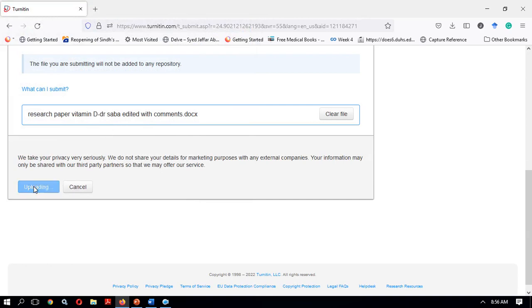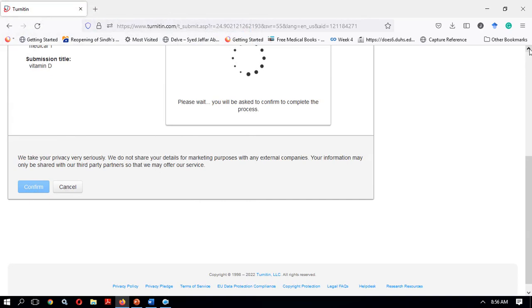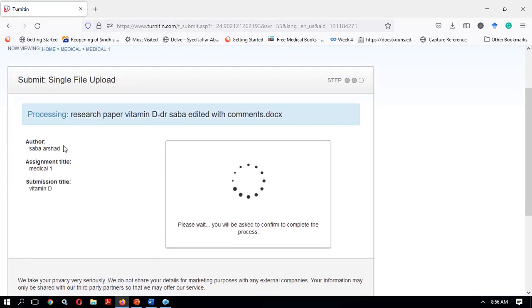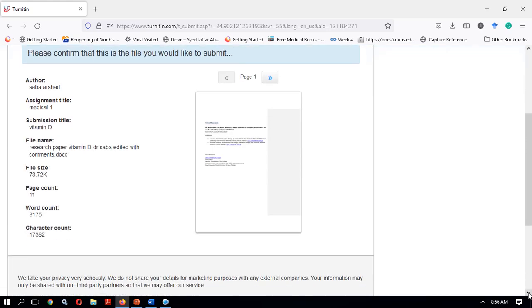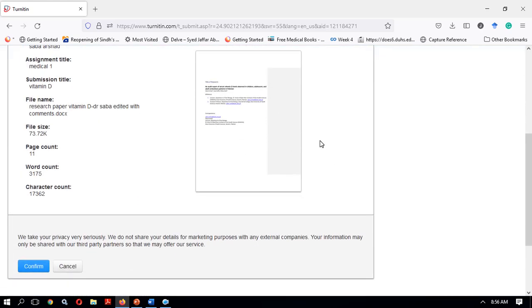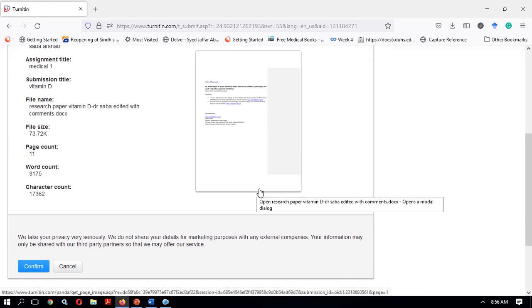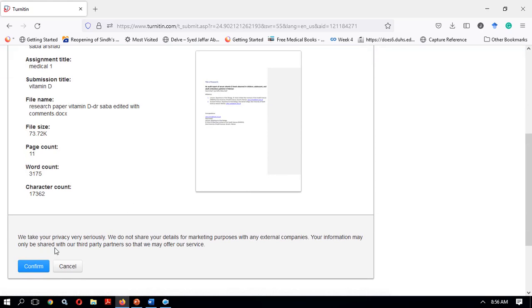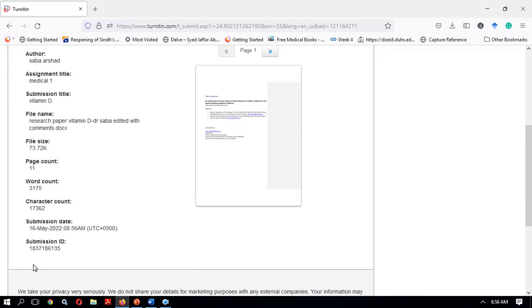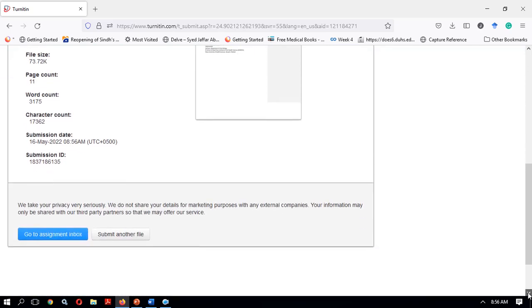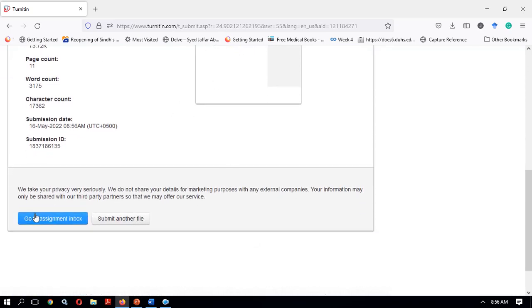Once I click on upload, it will show you the preview page. It will show you the author and the assignment, and will let you check if this is the document that you want to check. If you see this document in the preview and you approve it, then all you have to do is click on the confirm button. Once I click on confirm, it will say that it has been submitted, and you can go to the assignment inbox. So I will click on the assignment inbox.